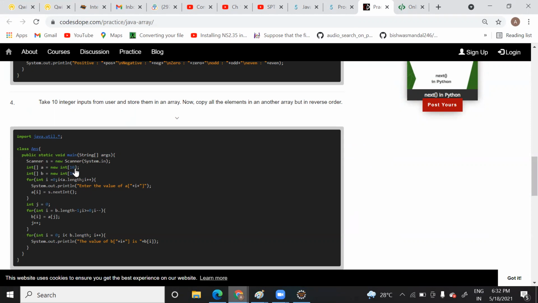Here we are reading two arrays, A and B. The first array will be here. Actually, the question was: take 10 integer inputs from a user, store them in an array, and now copy all elements into another array, but in reverse order. If it looks complex to you, you can do one thing: just change this question and print an array in reverse order.